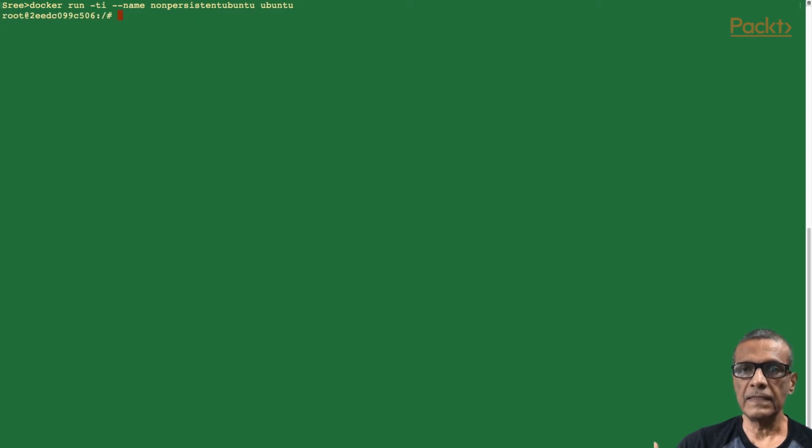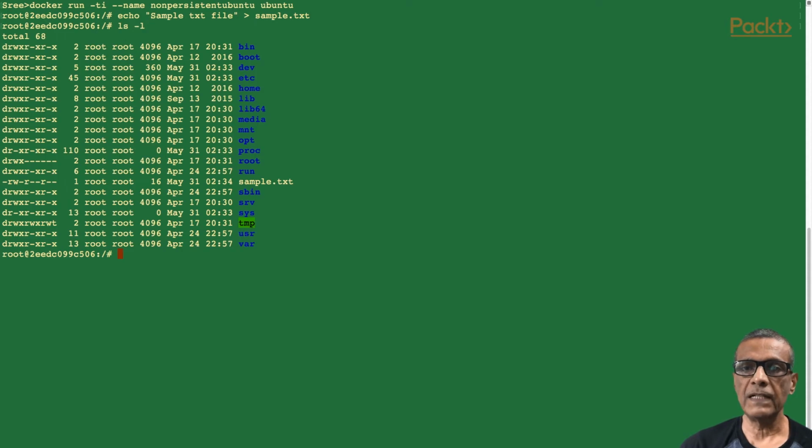Okay, we are inside the container. Let's create a new file called sample.txt with some text in it. That is echo "sample text file" > sample.txt. Let's list and see the file. Now, using the cat command, let's confirm that the file is created successfully with its data. That is cat sample.txt. As you can see, the file is created successfully. Now let's exit this container.